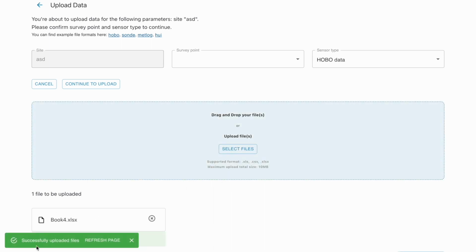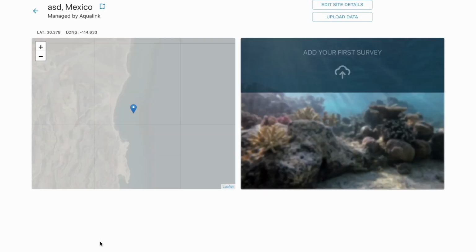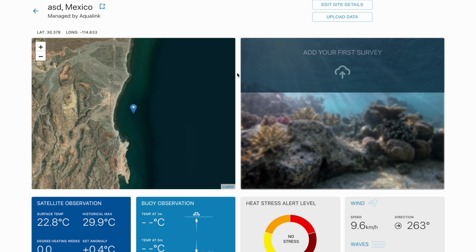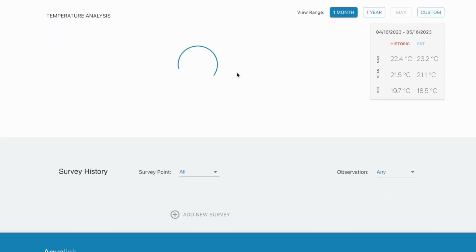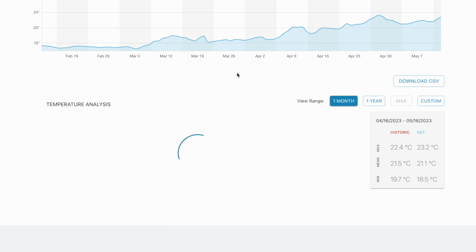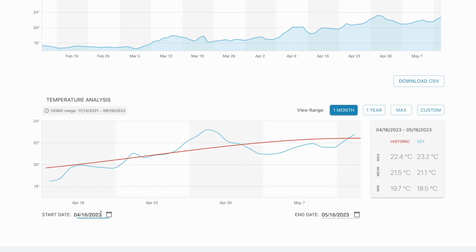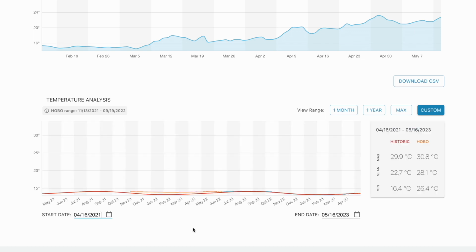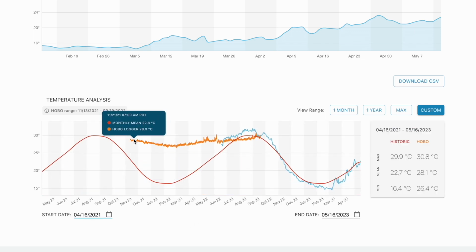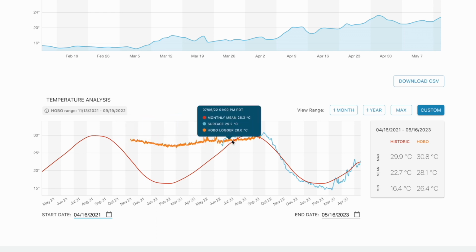The files are now successfully uploaded, and we should continue by clicking on the Refresh page. This dataset was from 2021, so we need to scroll down and change the dates to 2021. Here you can see all the data we just uploaded to this site, and it's the orange line called HOBO Logger.